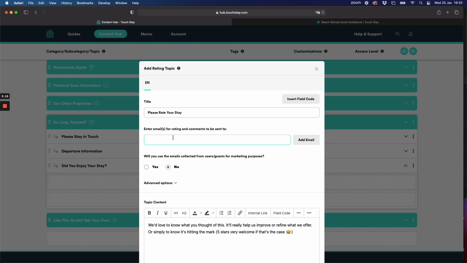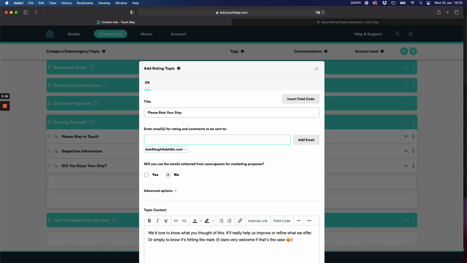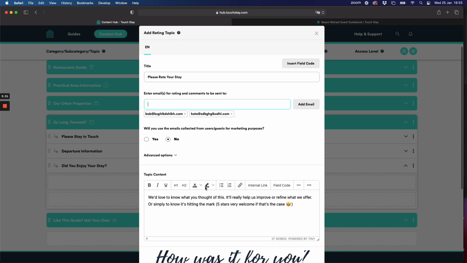Here you get to put the email that you want their responses to get sent to. So it could be bob at blah, blah, blah, whatever. You might also want to send it to someone else in your team, so kate at blah, blah, blah.com. You can add as many as you want. And then let's scroll down now to the text.